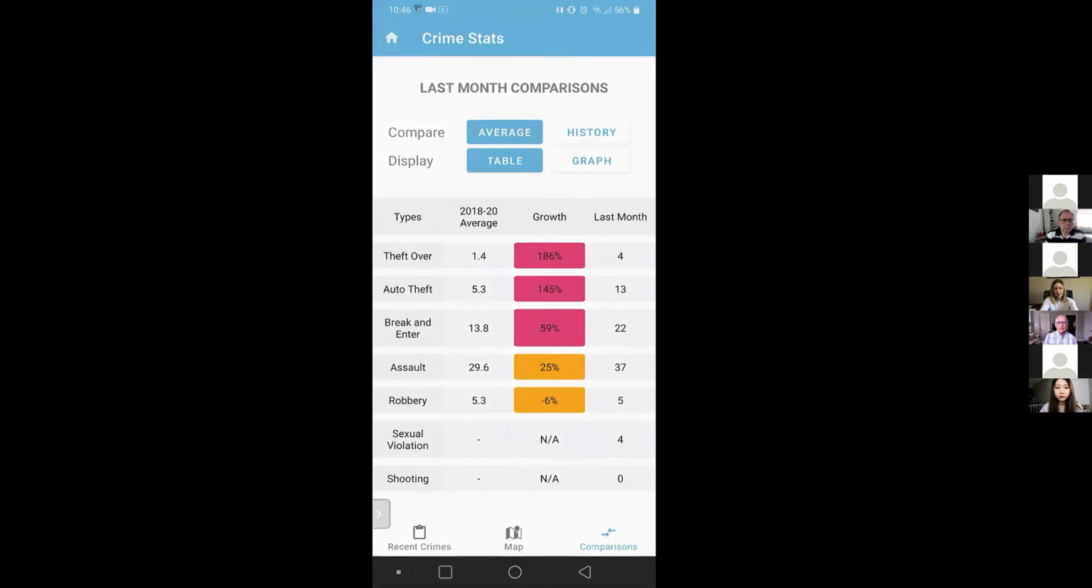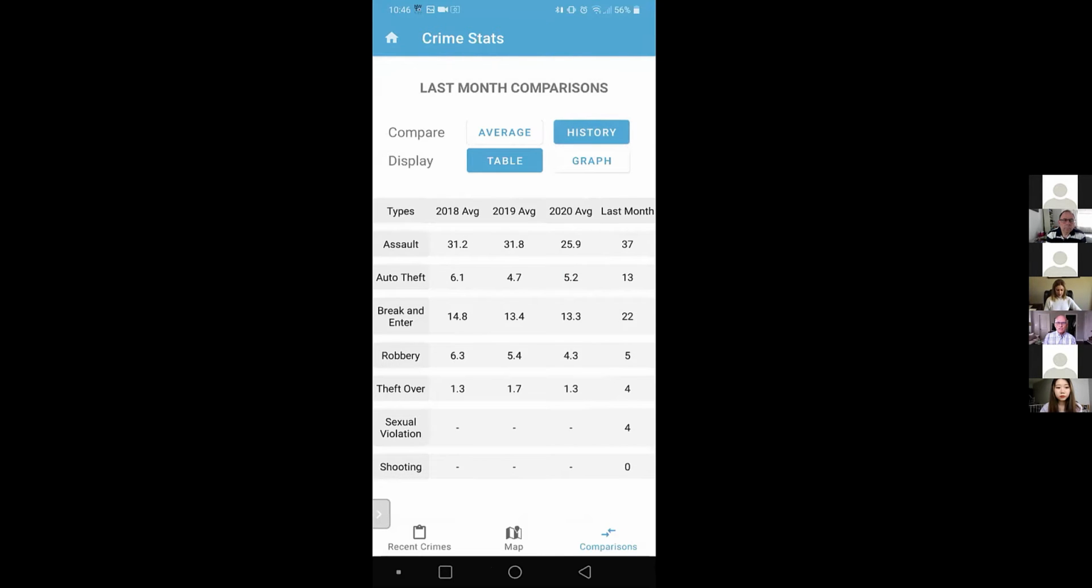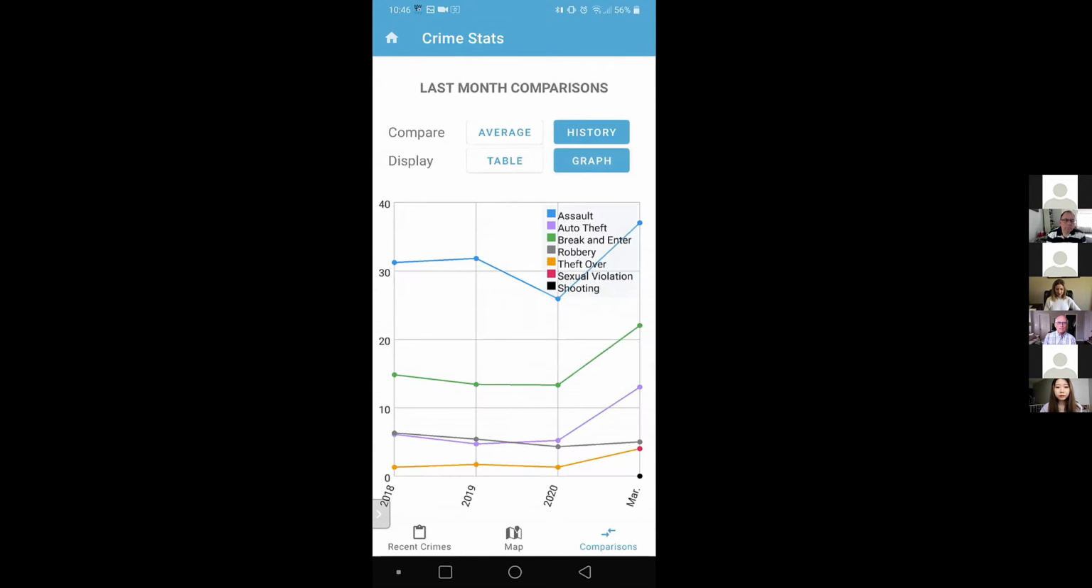Crimes that stay about the same are in the middle in yellow, and crimes that have decreased more than 30% should be at the bottom in green. There aren't any today. Click the graph button at the top, and I see a comparative bar chart for these numbers. Click on the history button at the top right, and I see trends over the last few years, either in a table or, click the graph button, in a graph. Now I can see trends.